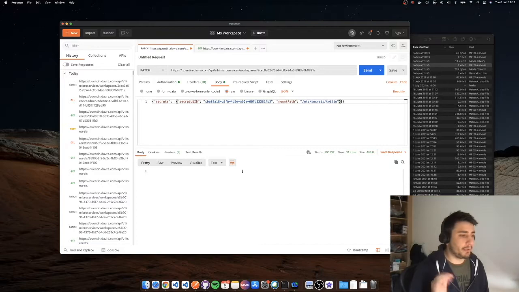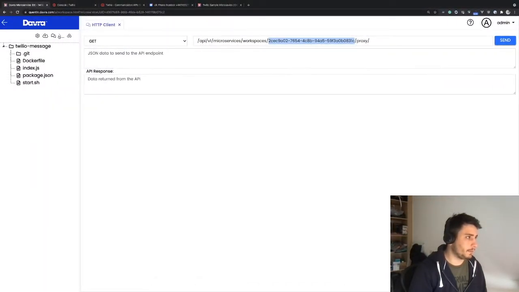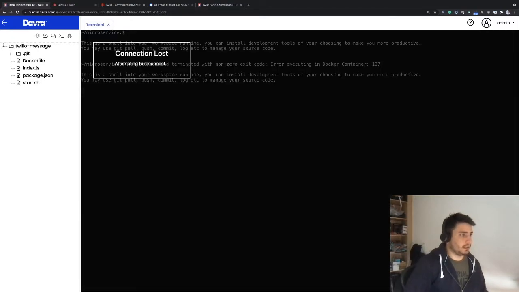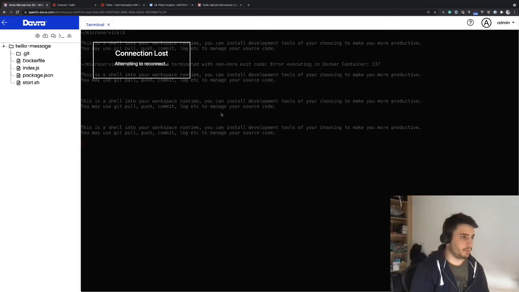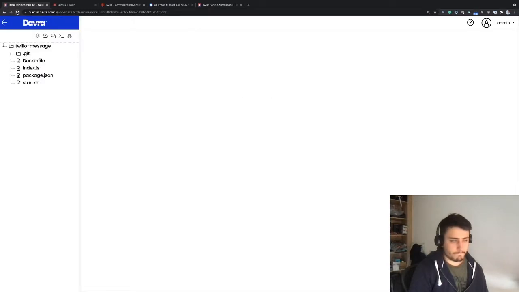So what should happen here? Basically, it will restart my workspace inside my microservice, so we'll wait a few seconds and it should be working. As you can see, the terminal shows that a connection has been lost. It's just restarting the workspace, so we'll have to wait a few seconds. It's just running the workspace. I can actually reload the page. Might help it, probably not.